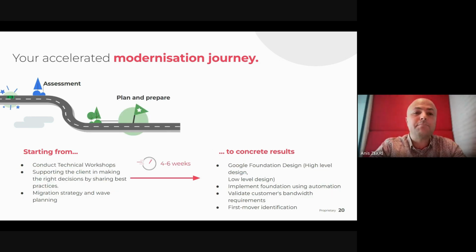The second one is plan and prepare. In this phase, it's about cloud foundation or landing zone. Here we will apply the best practices and facilitate the onboarding of your workloads. In this step, we will conduct a lot of workshops. We will help you to choose the best migration strategy without service interruption, if possible, of course. And we will deliver the best design and move faster in the implementation by using Terraform as an infrastructure as code tool.